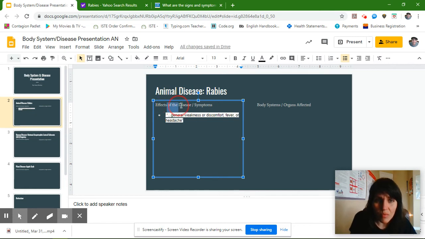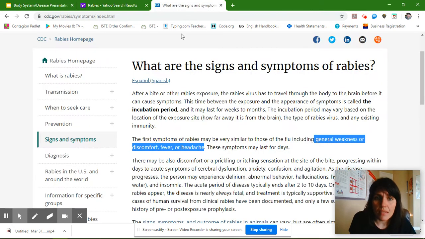But you know what? I don't like this white. So I'm going to highlight a part of this. I'm going to go to my format painter and I'm going to highlight this so that everything looks the same. Then I'm going to go to my next bullet point. What are the signs and symptoms?